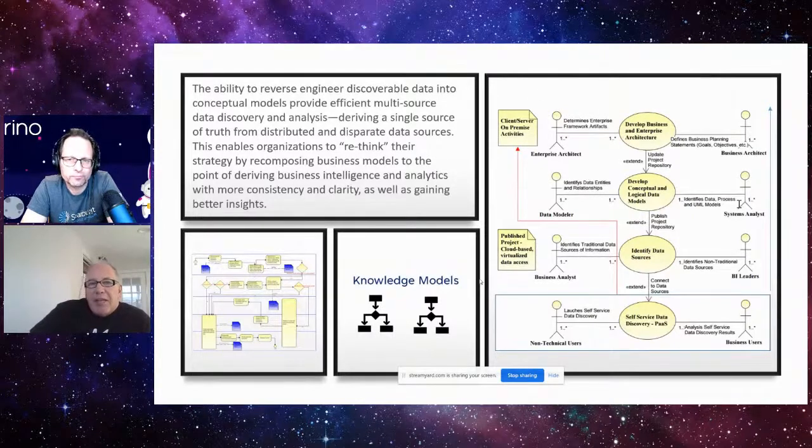Sometimes we will discover data that we will want to incorporate into a conceptual model. To address that, Visible Systems has the ability to reverse engineer discoverable data into conceptual models. So that way, we're always working towards the so-called single source of truth. Even though we have distributed and disparate data sources, the idea of reverse engineering that into our overall model allows us to rethink. Rethink what? Rethink our strategy, possibly.